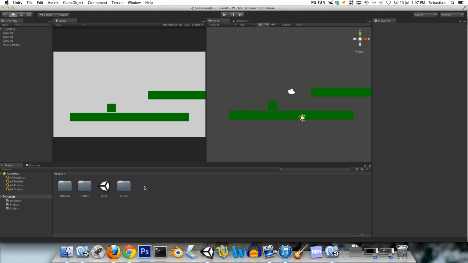So now we're going to be importing our character. So let's create a new folder, and we can call this models. And into here you can import your character. If you want to use the same character I've made, then you can download that from a link in the description, but more than welcome to use your own.